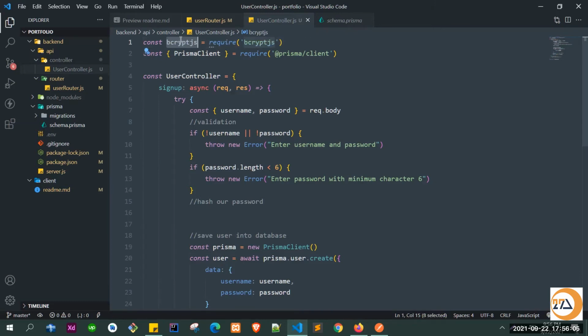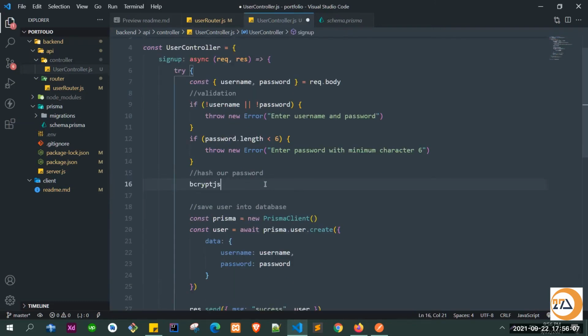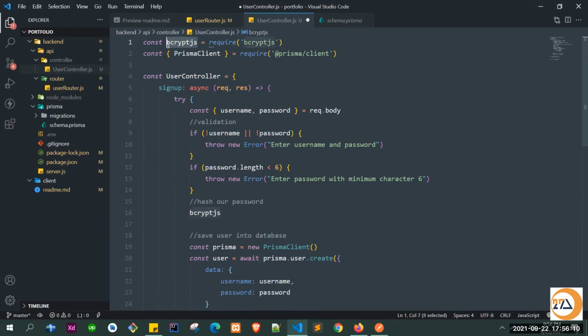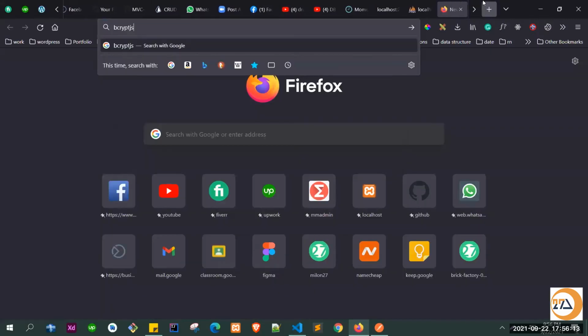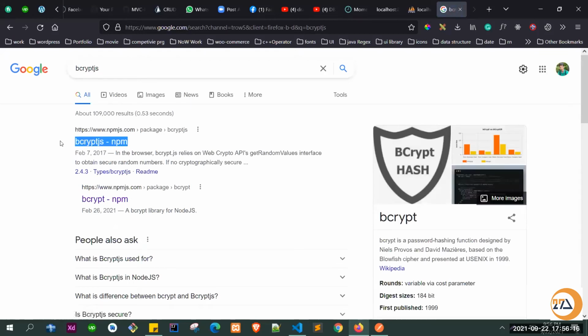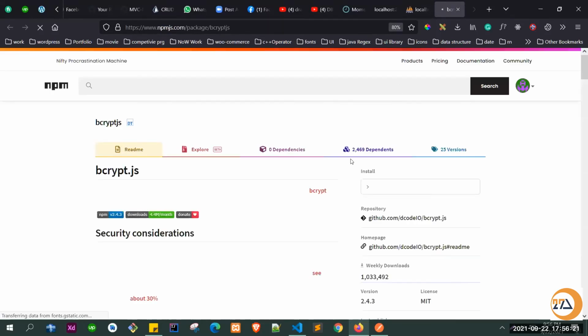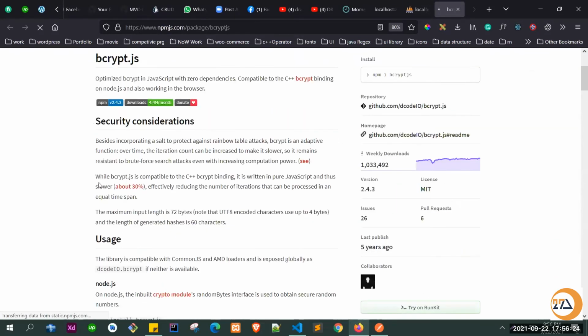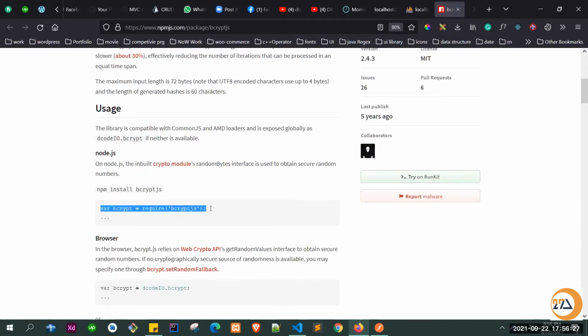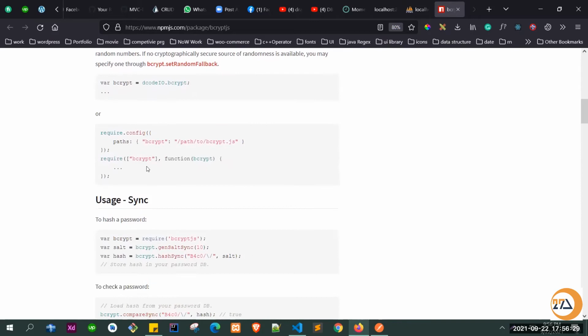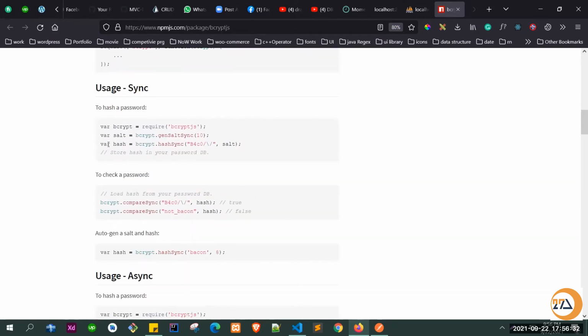After that, using this bcrypt.js, we will type bcrypt. To know how these things work, we can just Google it. You will get the npm page here, and you can go inside there. You will get a very simple documentation. You need to require this first, which we have already done. After that, as you can see, to hash a password, just generate a salt, and then we can hash it. So let's do this here.